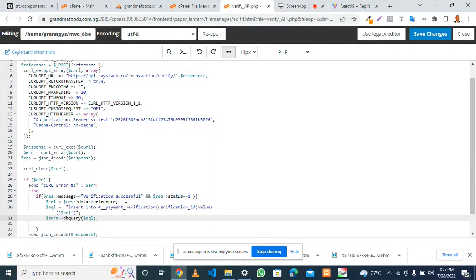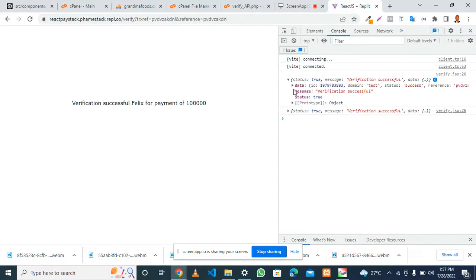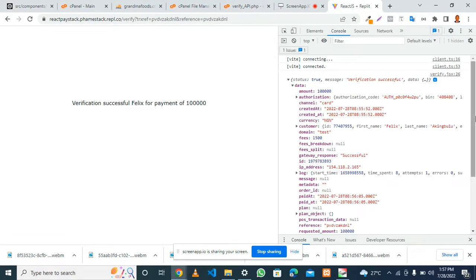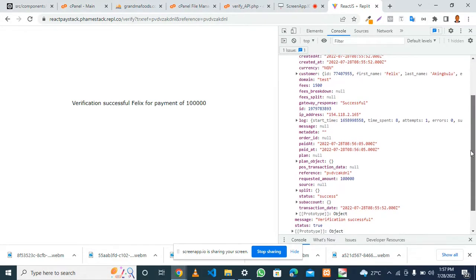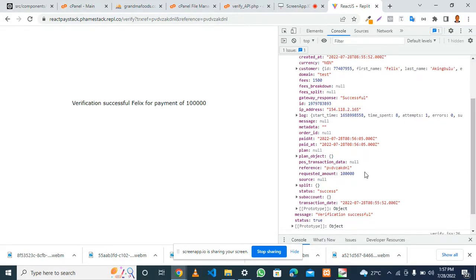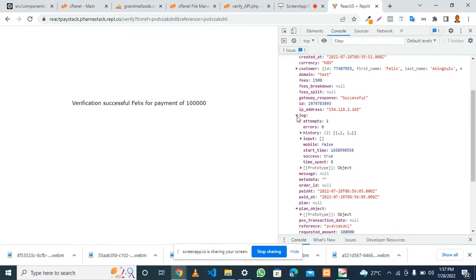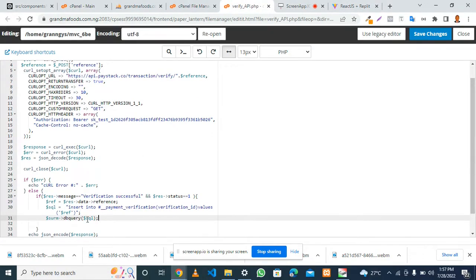So to resolve that problem, let's go back to our browser. Then let's go through the data being returned by Paystack. And as you can see from here, we should have an ID. Okay, you can see ID here now. So this is the ID we are looking for. So this is the verification ID. So I'll copy the ID and go back to our API, the backend.